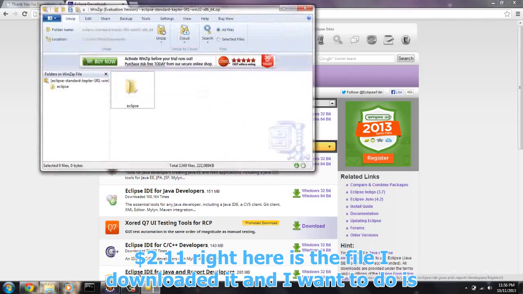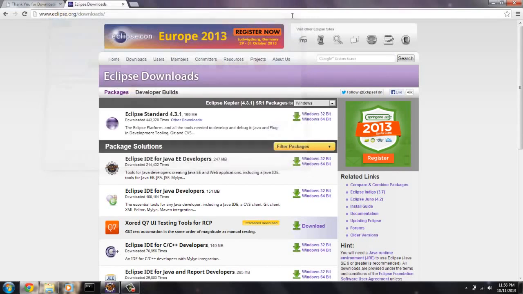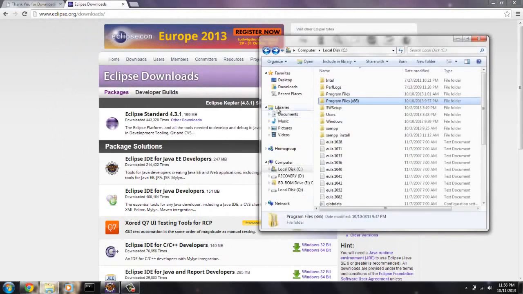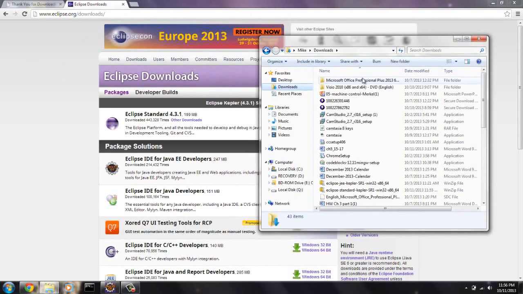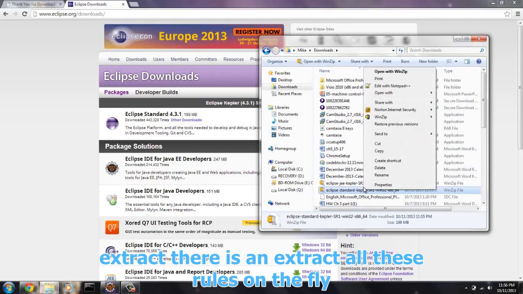Okay. I downloaded a zip extractor. I forgot about this, so I guess we're going to have to do it here. Actually, I don't want to do that. It should be in your downloads folder. Which one did I download? What's today? The 11th. So right here is the file I downloaded, and all you're going to want to do is, let's see, extract all.